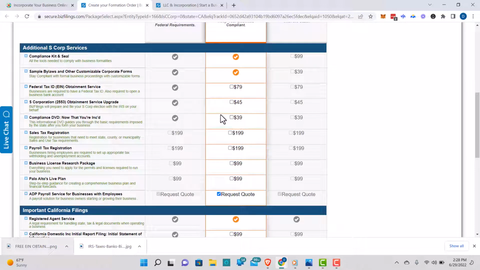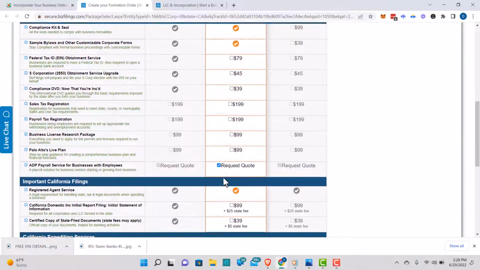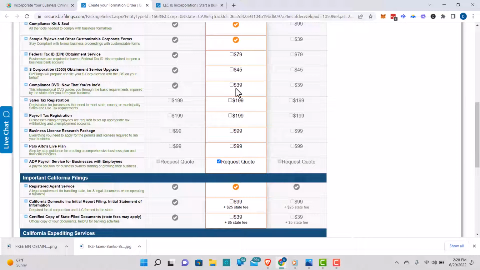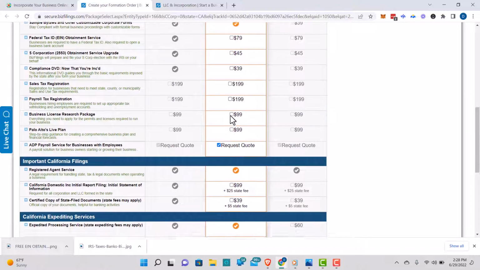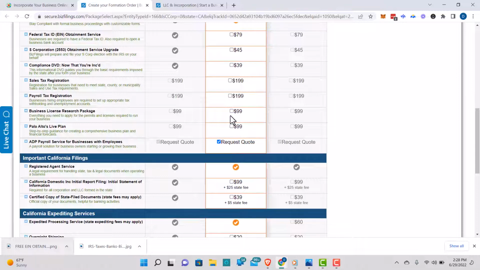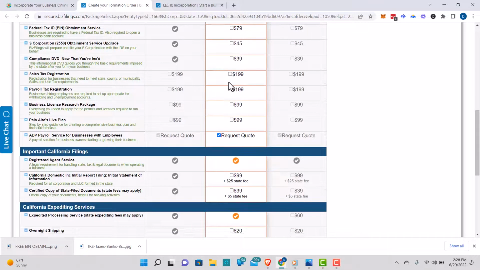You have the option of using their S Corporation 2553 filing, $45, but you don't have to. All of these things are pretty simple, but you can get a compliance DVD as well, 39 bucks. If you don't know quite what you're doing, I recommend getting that. But everything that comes in the standard package is very useful. Payroll tax, sales tax, all of this stuff you can do at a later time.